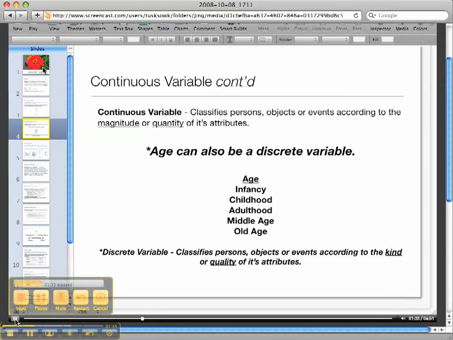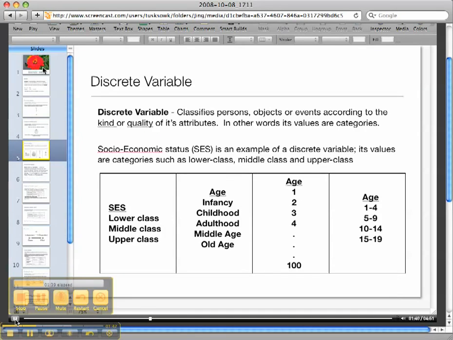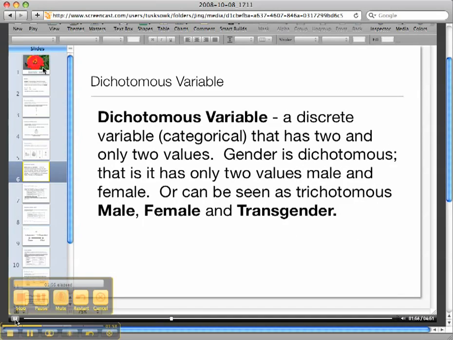And discrete variables classify persons, objects, or events according to the kind or quality of its attributes. An example of a discrete variable would be socioeconomic status. It has values with categories such as lower class, middle class, and upper class. There are some additional ones here on screen for you.